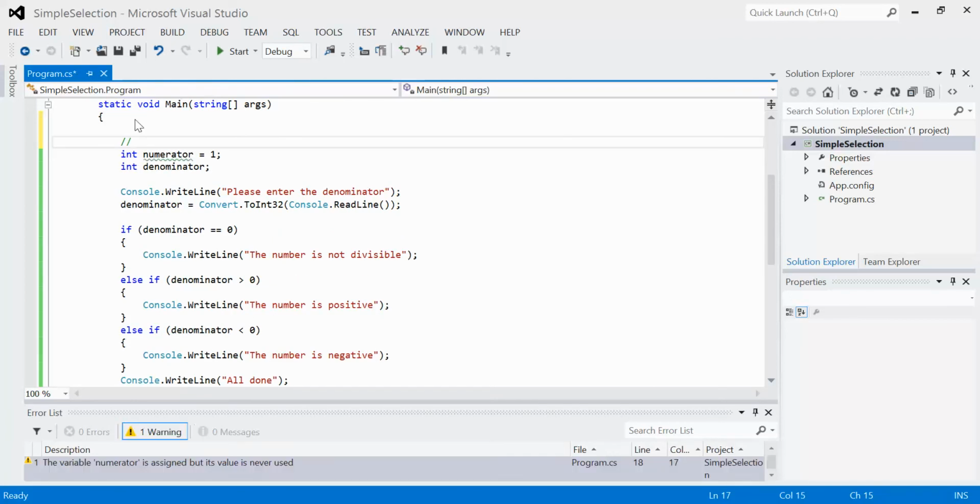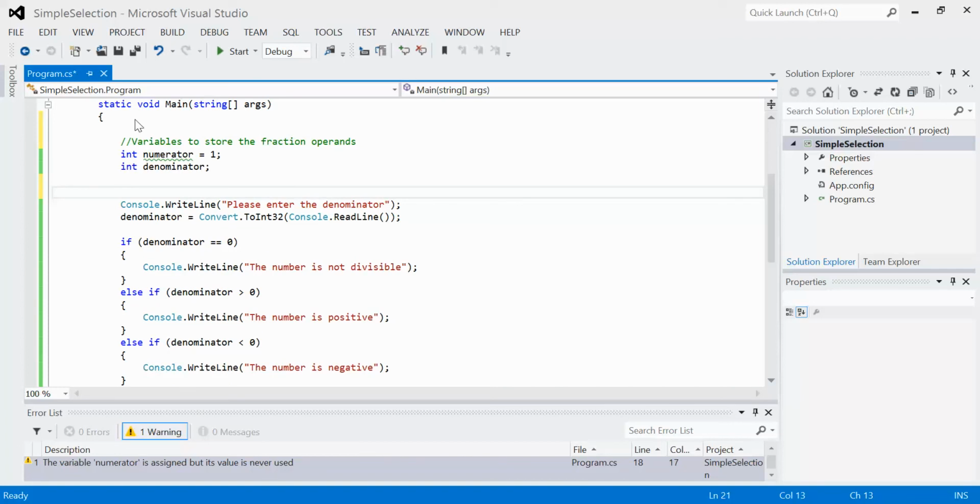Very basic block here, which is the variables to represent the fraction. So variables to store the fraction operands. Down here, we're asking the user for the denominator. So retrieve the denominator of the fraction from the user.